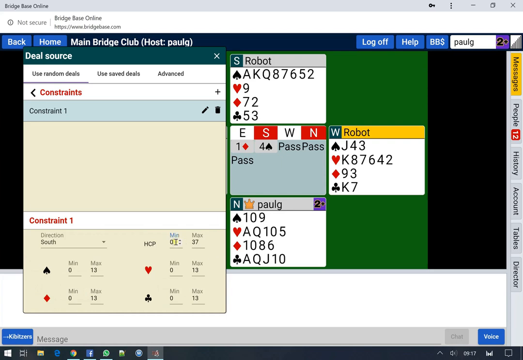So maybe we want South to hold a strong no trump, or a weak no trump for British viewers. So we'll say South must hold between 12 and 14 and has at least two spades, at least two diamonds, at least two hearts, and at least two clubs. That might still give us a 5-4-2-2 hand we don't want, or a 6-3-2-2. So maybe we want to limit, maybe we don't open one no trump with a five card major, even though Andrew Robson on his video yesterday said you should. So we can make it a very balanced hand with no five card suits by setting these constraints.